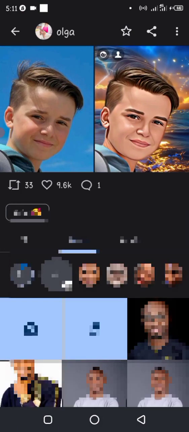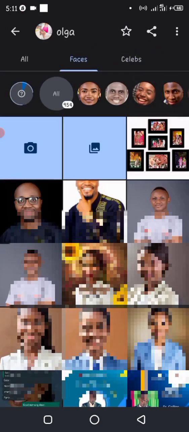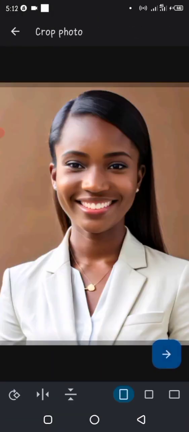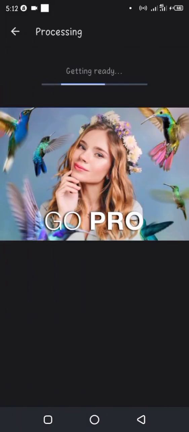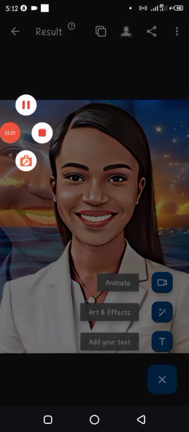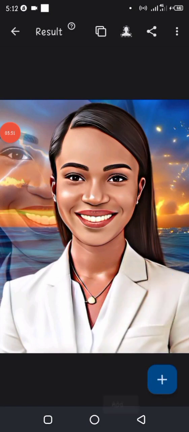So now I'm going to look for a picture I would use. I would use this picture here. Just select the picture you want to use and then click on this arrow to continue. It's going to do the magic itself. It's asking you to go pro, but just ignore it. It's processing the picture. Alright, so it is done. This is what it did. You can just easily convert your picture to smudge paintings like this and they would come out nice.